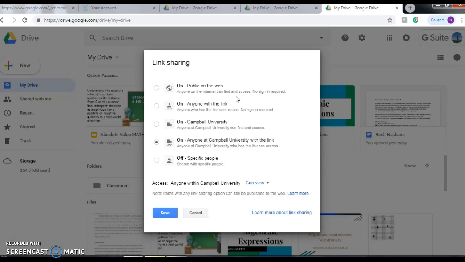If you don't want that, you can go down a step, and anybody with the link is able to go in and see it and doesn't have to sign in, but they do have to have the link. Take it another step down, anyone at Campbell University can see it. So if you're with work or you're with school, this is really helpful because you can just share it with your entire staff. You want to take it a little bit more step down. Only everybody at Campbell University with the link is going to be able to see it.